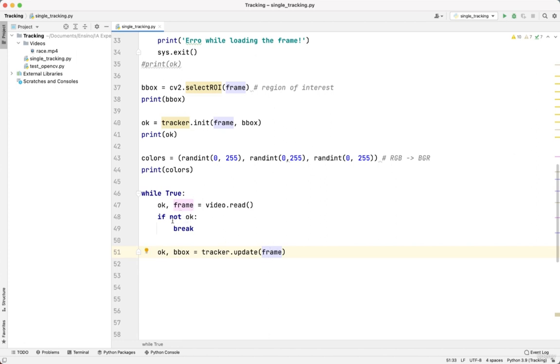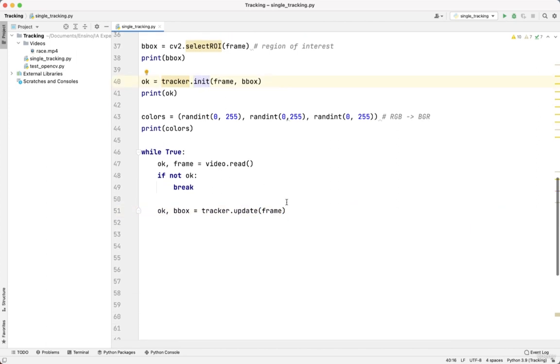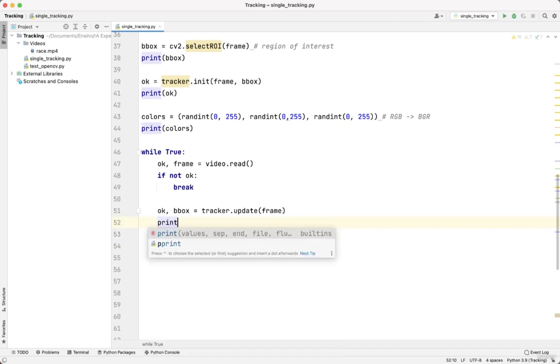This is the second, the third, the fourth, according to the size of the video. We use the first frame just to initialize. And after the initialization of the algorithm, we need to update the location. We can also take a look at this variable, OK and bbox.